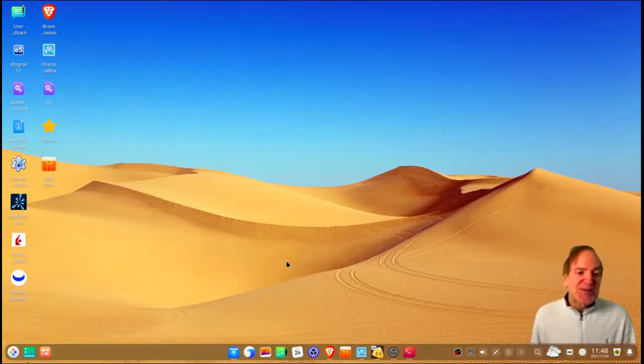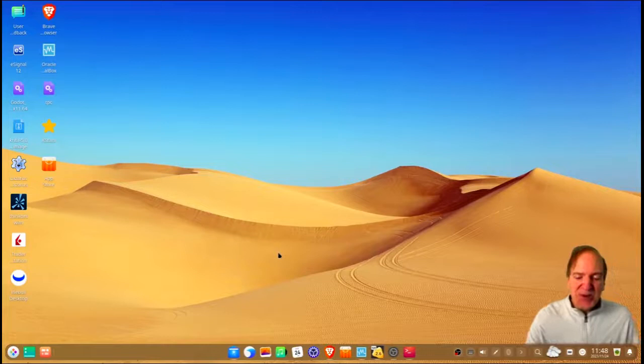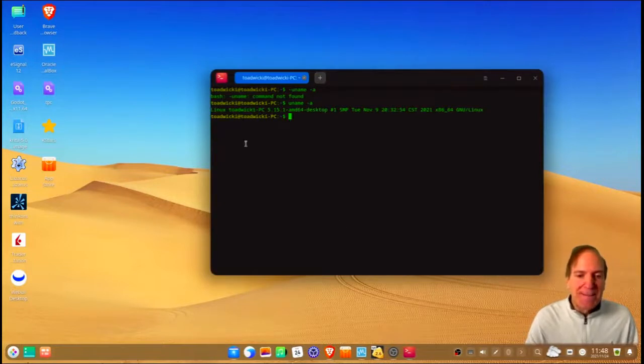So nothing really has changed there. And as you can see, the Deepin desktop is really super gorgeous, and it hasn't lost any of that at all. Now, if we go out to our terminal here, I went ahead and did a uname, and you can see that we're at the latest kernel, which is 5.15.1.